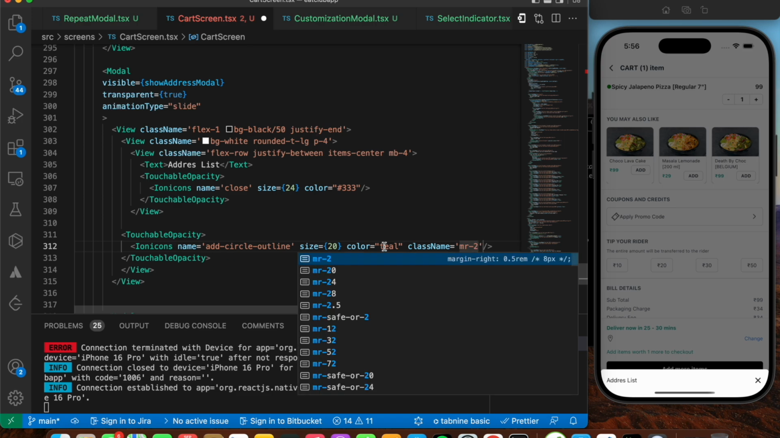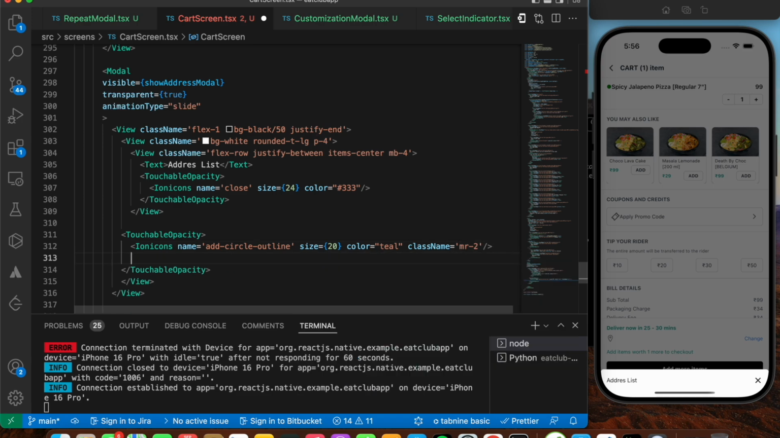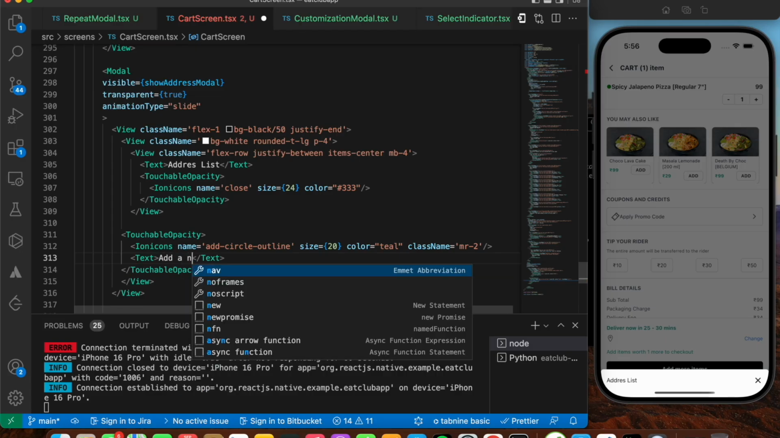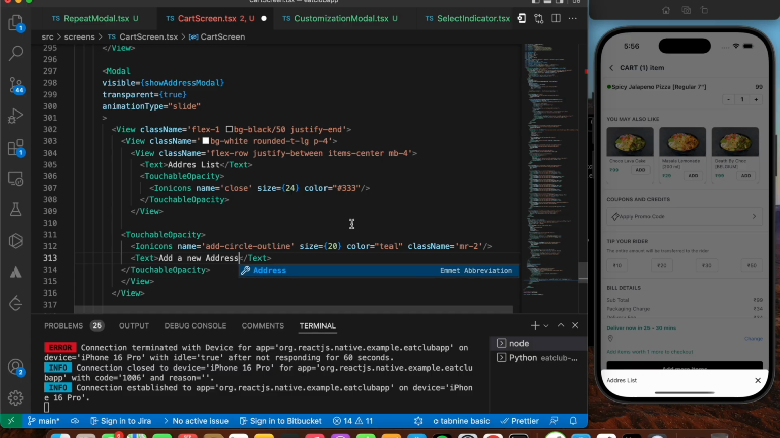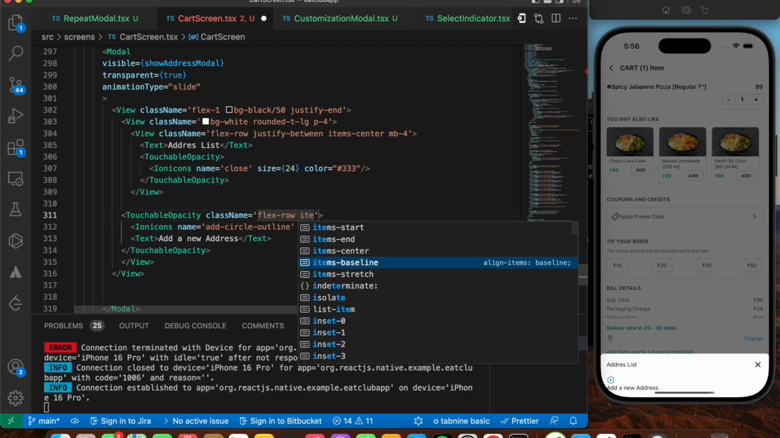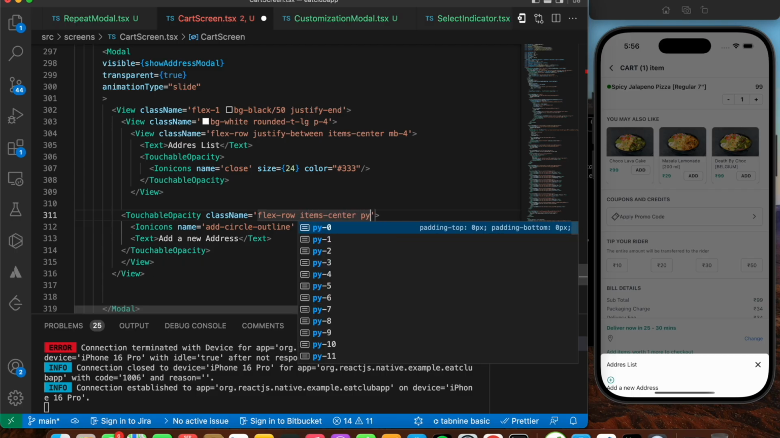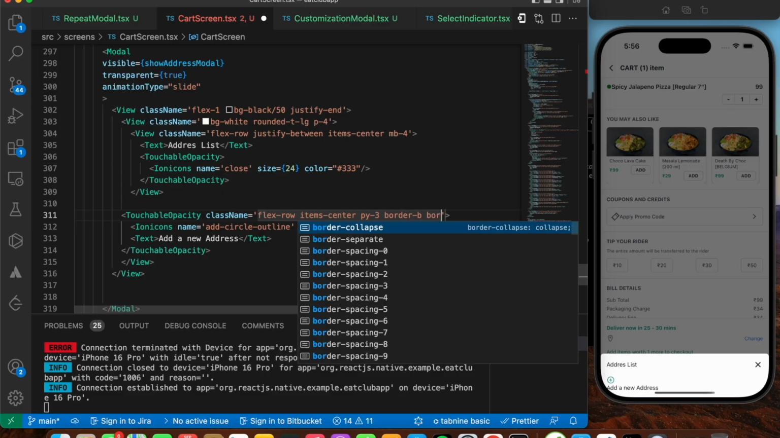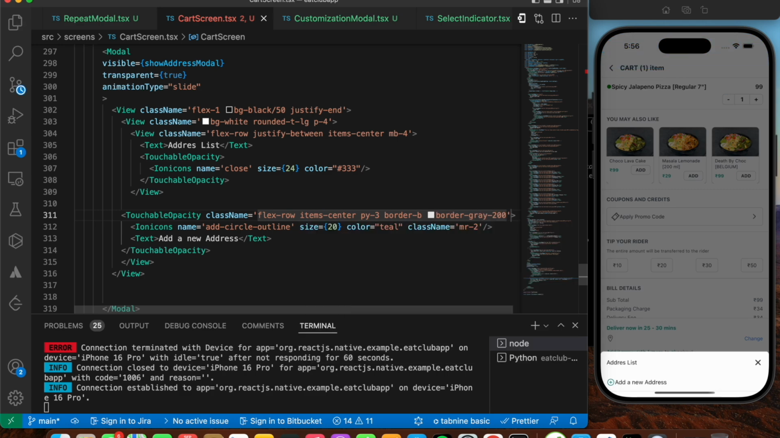Class name mr of 2. So below your icons I'm going to have a text which is going to say add a new address. Save the file. Okay, as you can see that's looking fine. So for the touchable opacity, it's going to have a row fashion design. So class name for this, flex of row, items of center, py of 3. It's going to have a border of b, as well as border gray of 200. Save. As you can see that's looking fine.